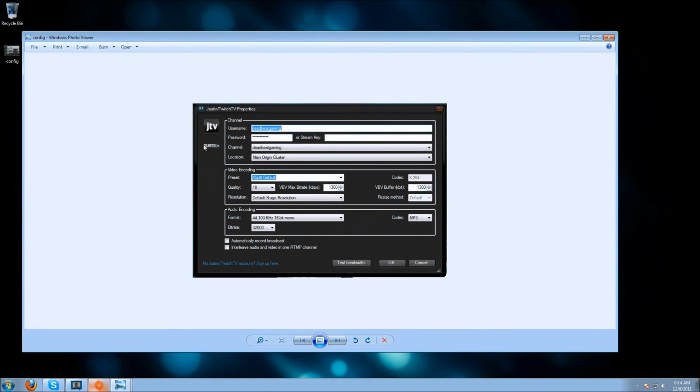Now under video encoding, you're going to see something called preset. Once again, keep this on default unless you really know what you're doing. You're going to see a lot of different settings that say very fast, fast, medium, placebo. What those do is, basically, it's the amount of stress on your CPU for the quality that you're streaming at. So the slower you go, the higher quality the video is going to be, but the more stress it puts on your CPU. The faster you go, the less stress on your CPU, and the lower the quality.